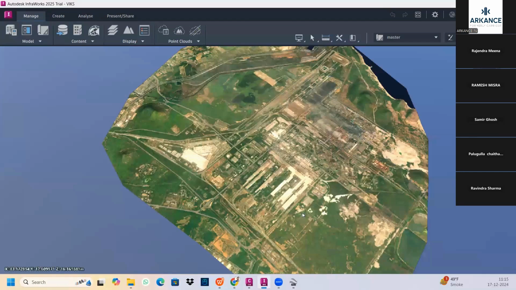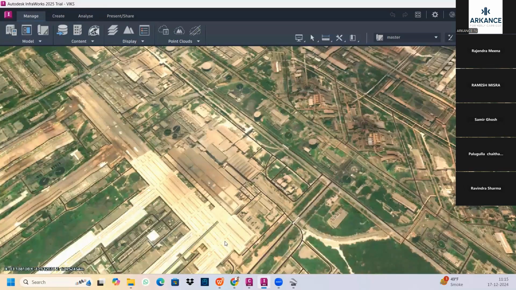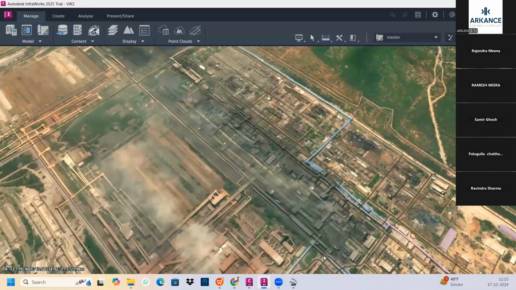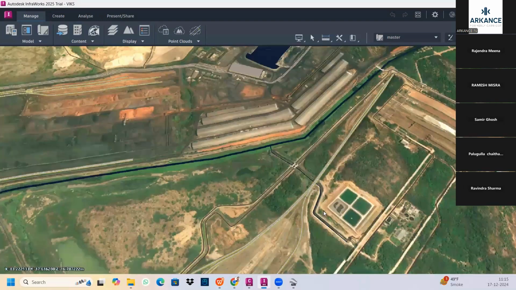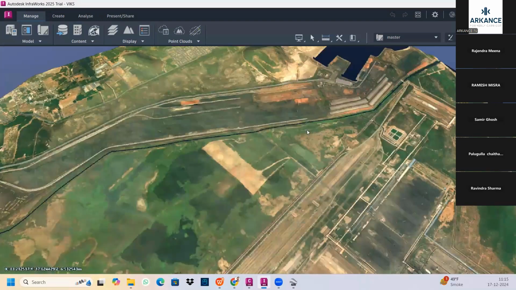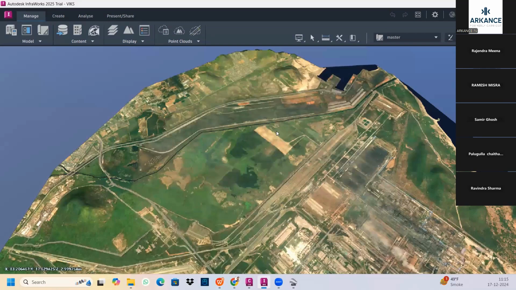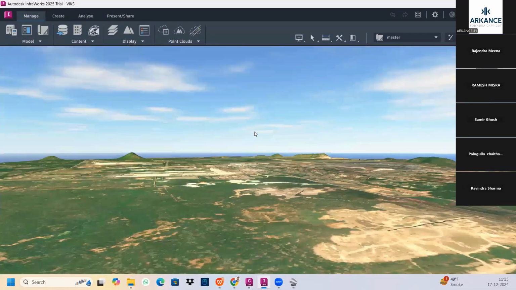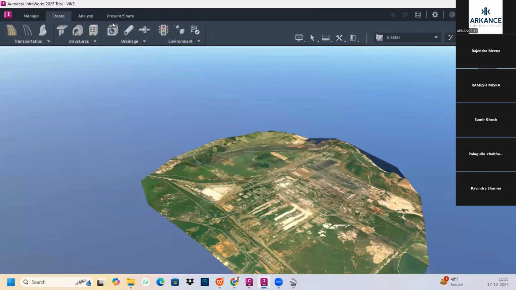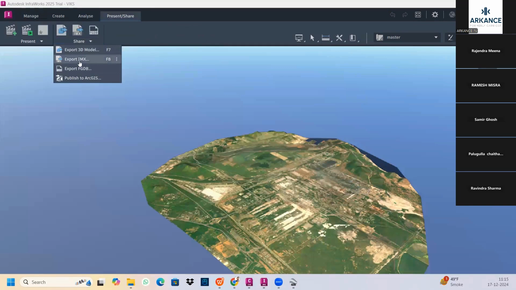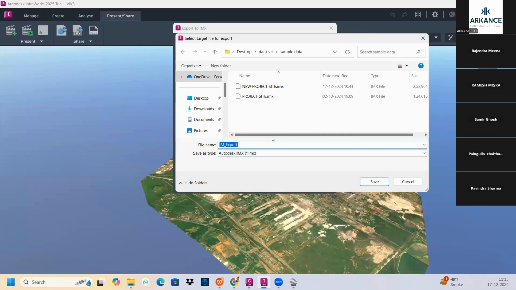Basically, your surface, now we extracted this one. Okay. Now we can use this surface in Civil 3D. And this is a 3D surface, right? Let me export this. AMX format, right?